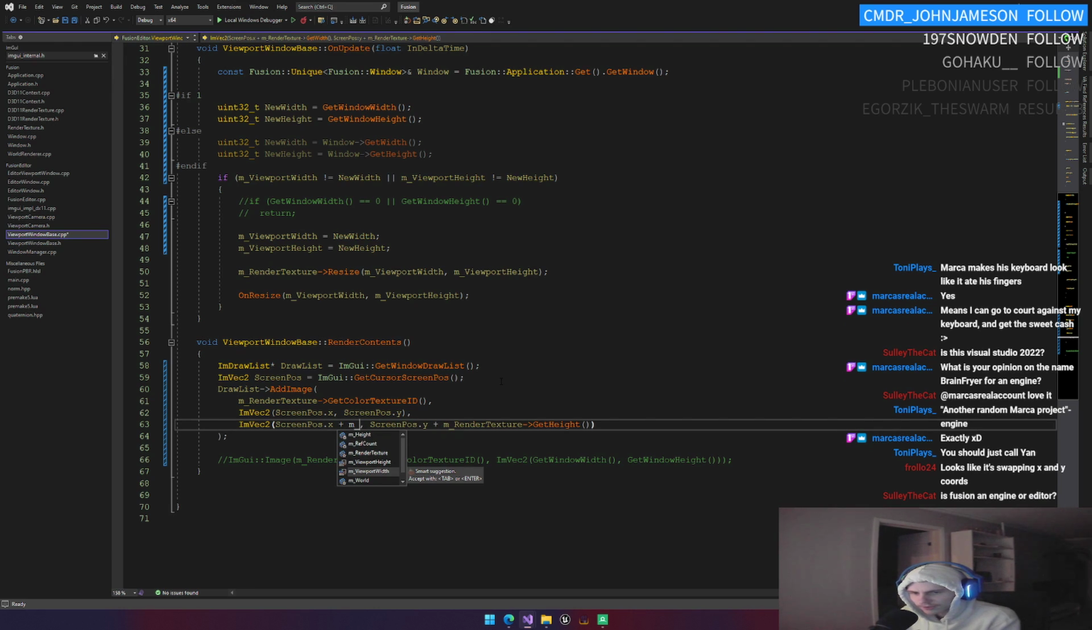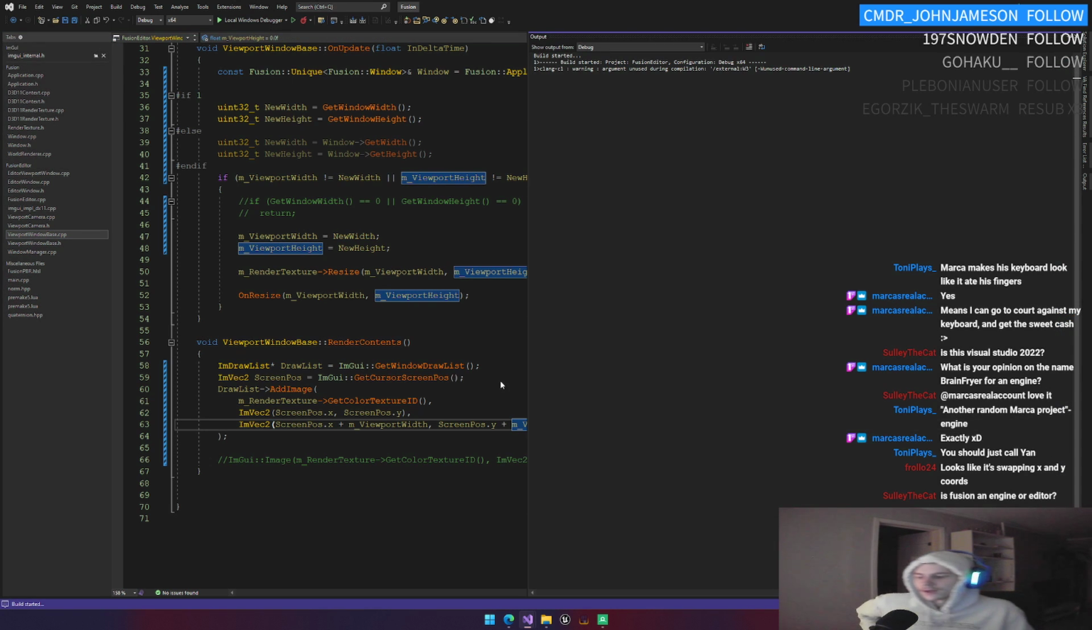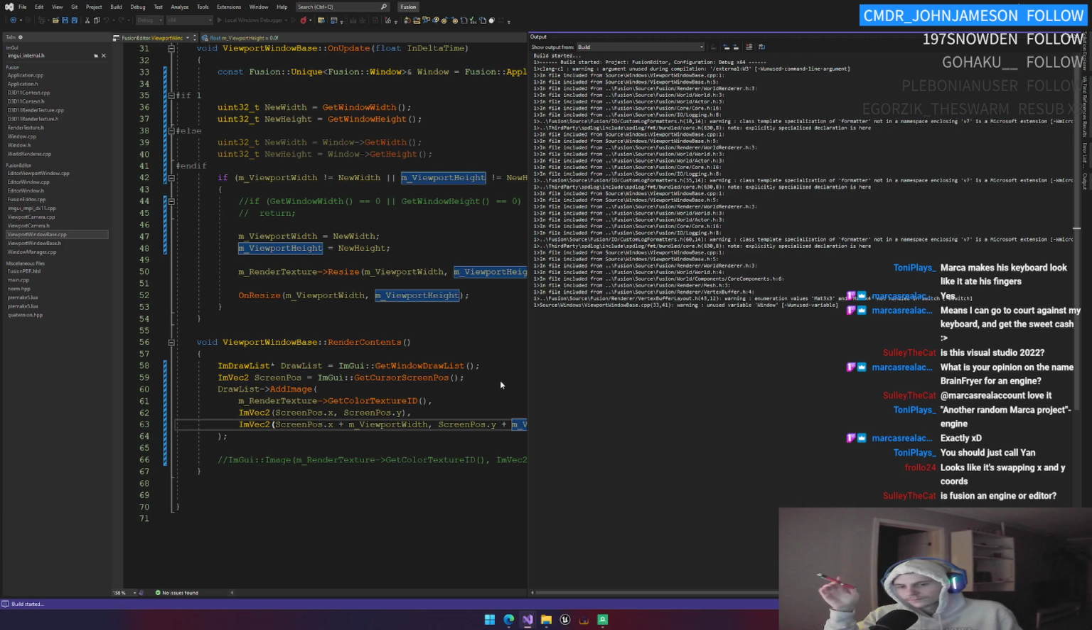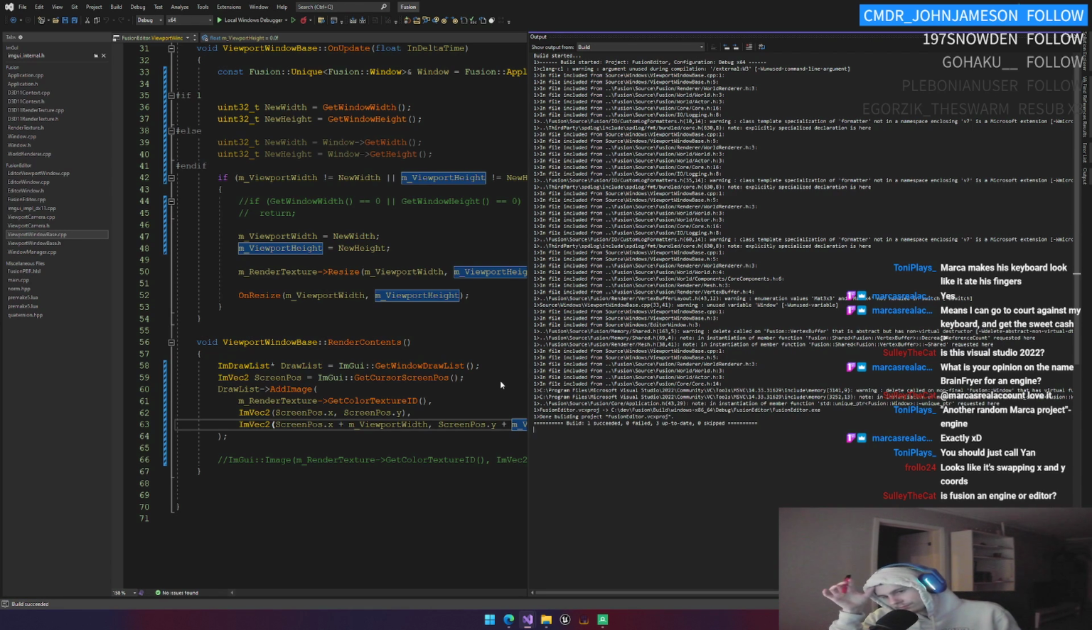Is it Fusion the engine or the editor? Fusion is the engine. The editor is just called Fusion Editor for now. But Fusion is the actual engine.